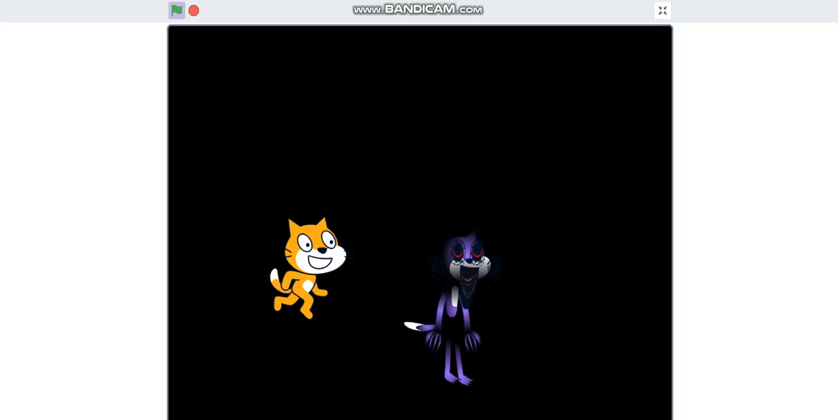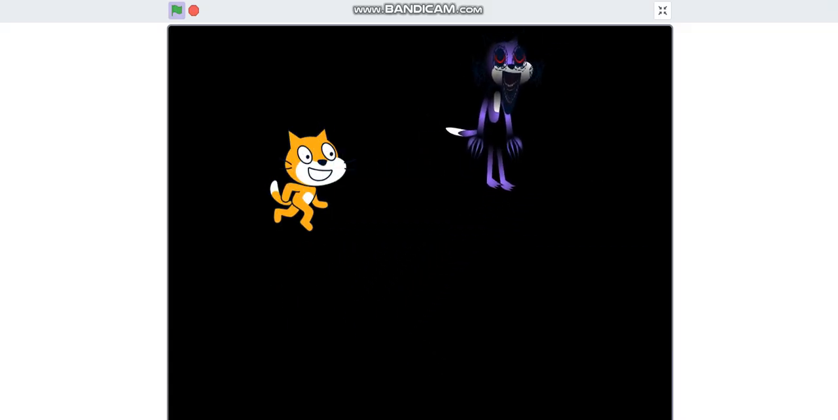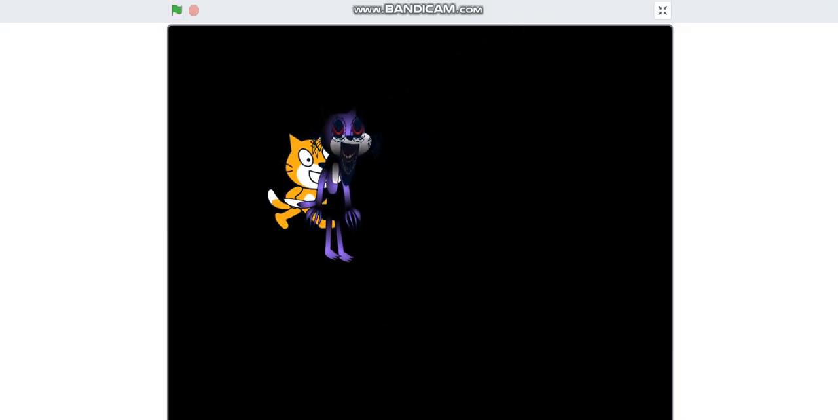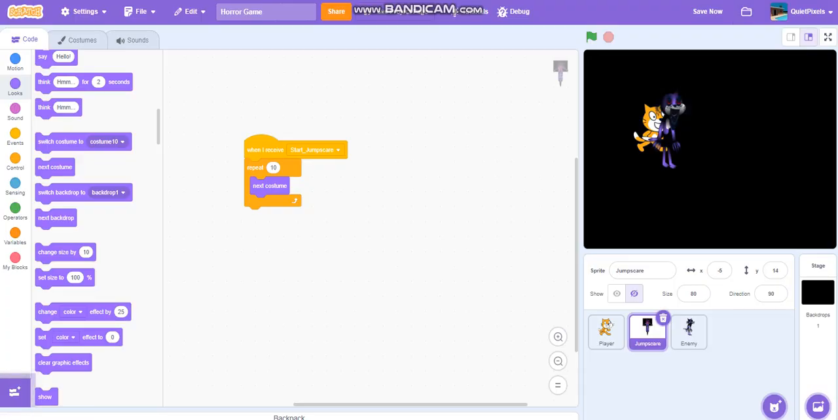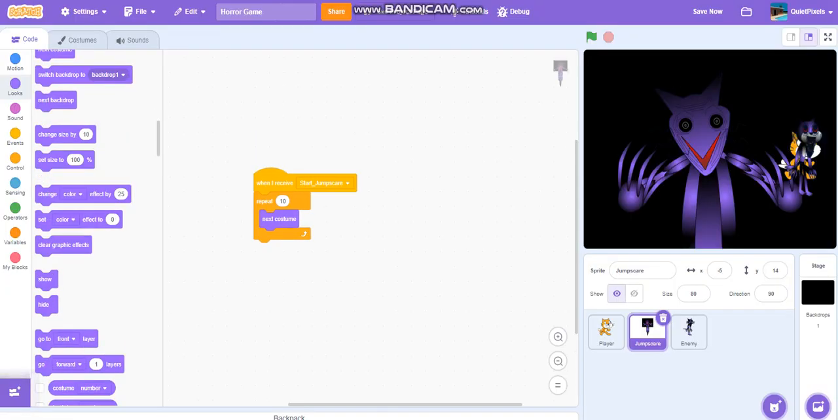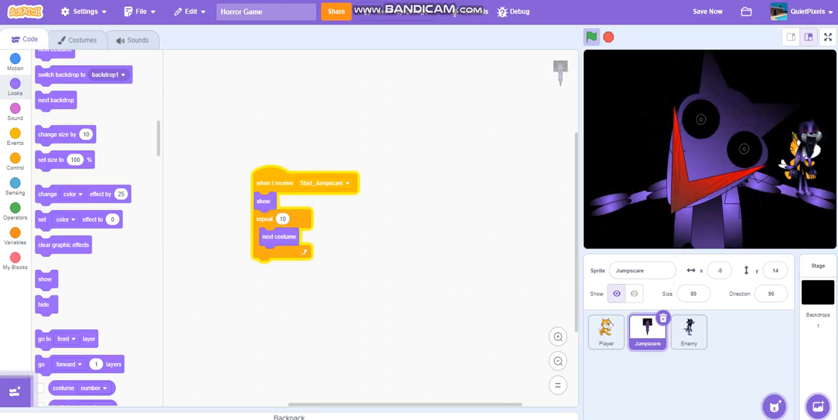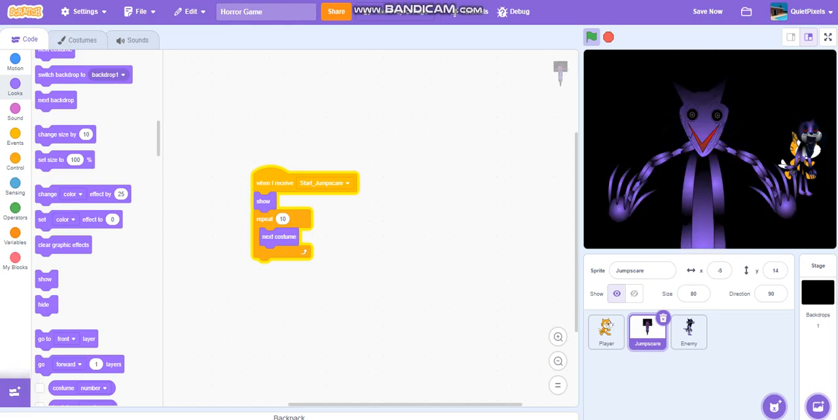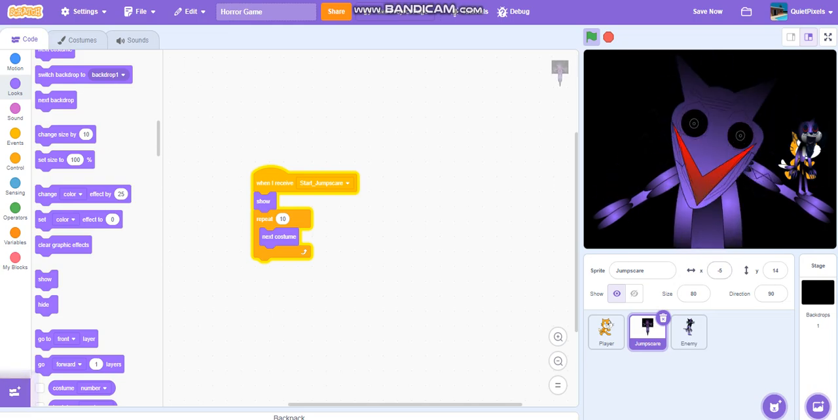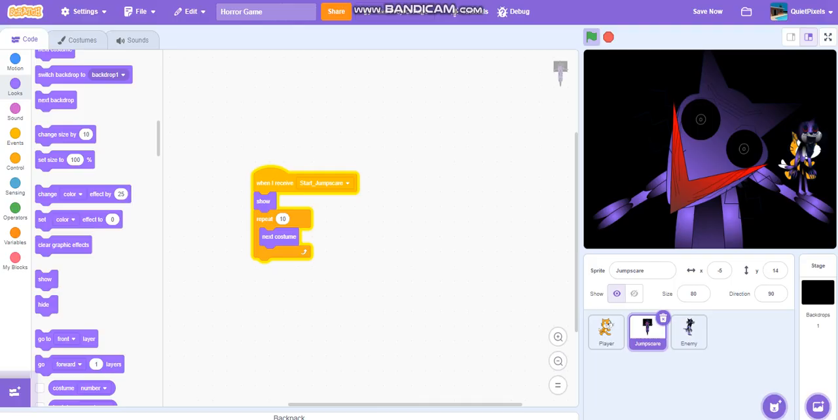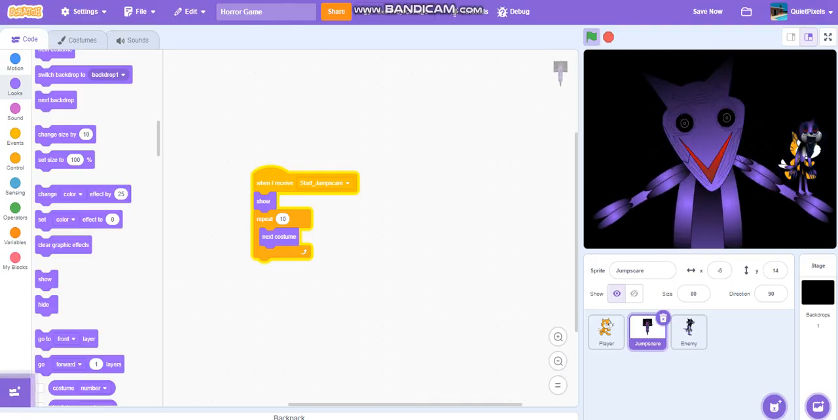It does not work at all. We might have done something wrong. Let's see what we did wrong here. I think we need to put a show right here because first it was hidden. And whenever it touches the player, it shows jump scares again and again. But that is looking creepy. So we need to do it one time only.